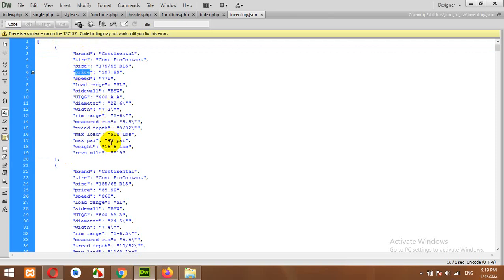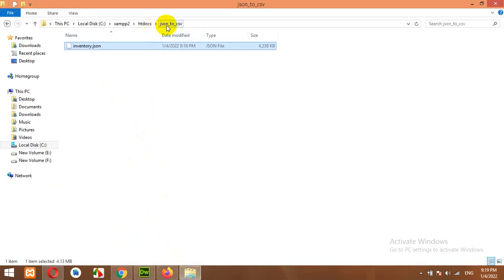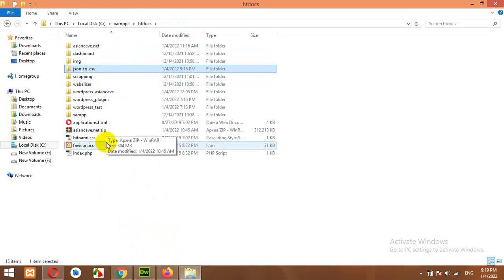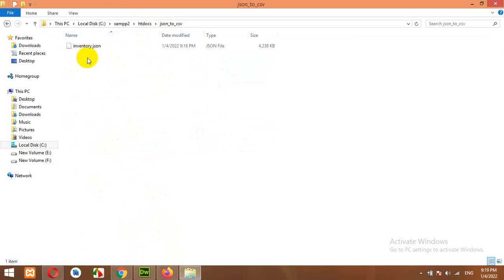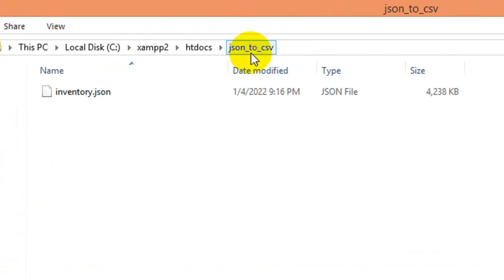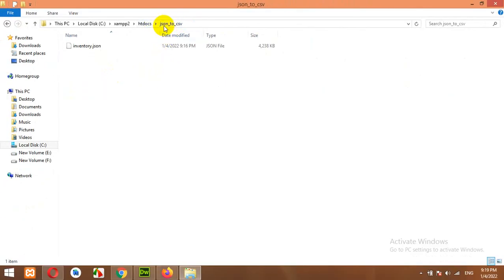So first I'll convert this JSON to an associative array, and then I'll export those rows into a CSV file. I'll do this using a PHP file. First of all, I have this JSON in my htdocs. I'm using the XAMPP server, that is why I put this file into a folder. I named it JSON to CSV, so I'll access this as localhost/JSON to CSV.